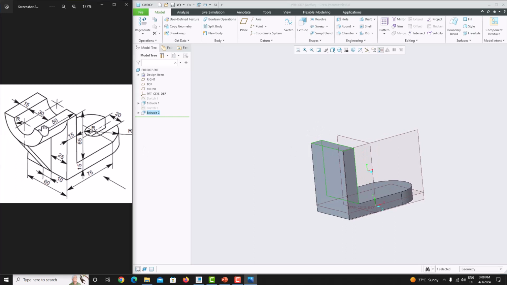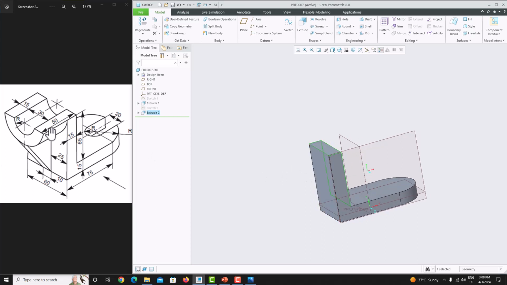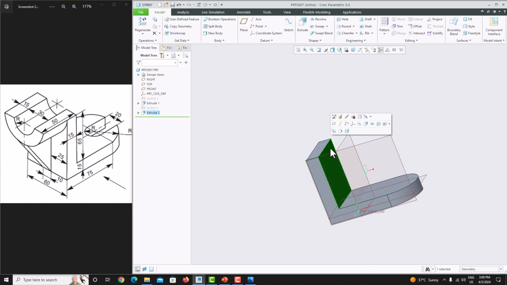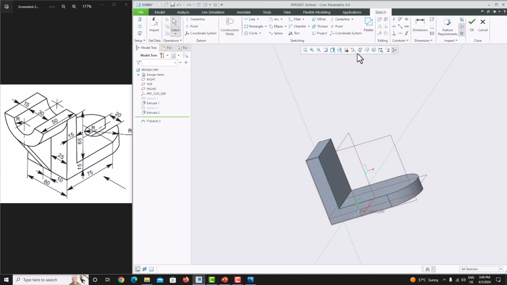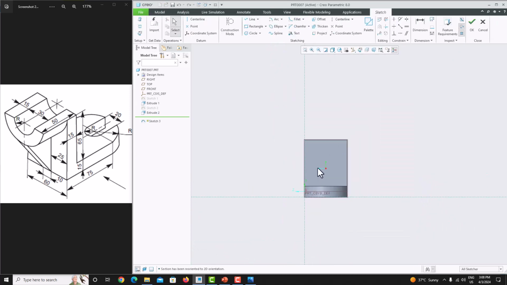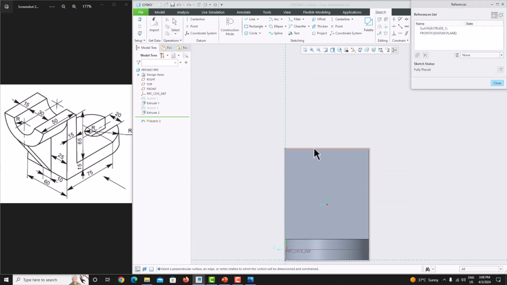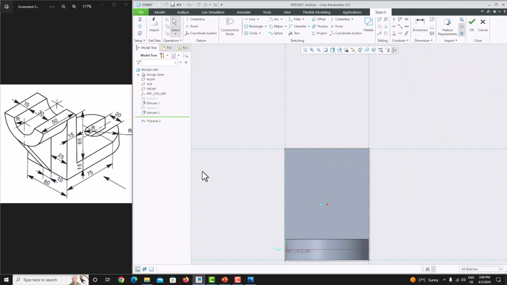Then I will create this one. First I will create only the solid cylinder. So here you can see the 50 mm from the inside surface. So I'm just taking the inside surface. Sketch view, reference, these two edges are reference, then close it, then take a circle.